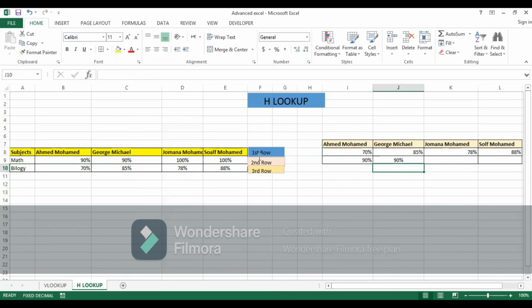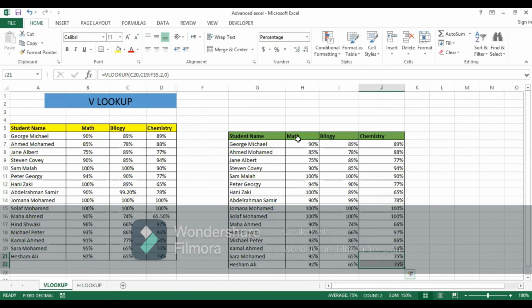So remember that it goes row wise. Again, with HLOOKUP, we can get the same for Jumana. And again for Sulaf, on the row wise, we'll be able to get the 100% and the 100% they had scored. So this is basically the horizontal lookup. So we're moving into a search horizontally, and the one previously was the vertical lookup.